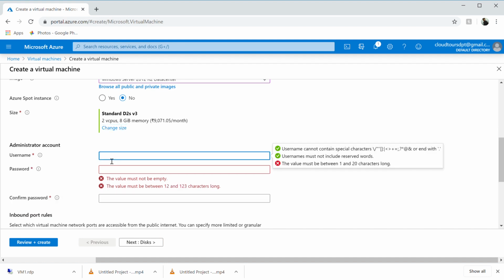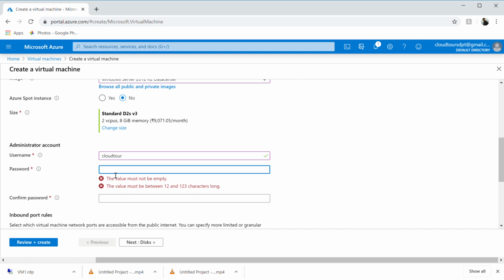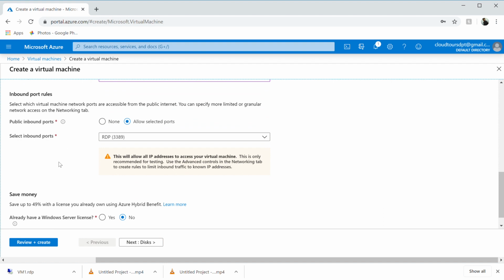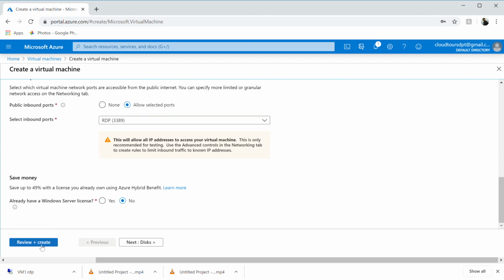So we have to enter the username here to log into the respective machine. What is the username you are going to provide? I'm going to provide cloud tour as the username, and for the password, whatever we like, it is up to us. So I'm entering the password. The password should match here. Once this is done, I am going to click on review and create.